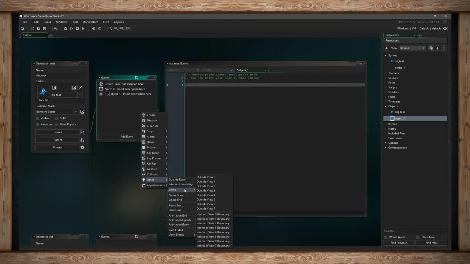GameMaker in your rooms can use views, which is kind of like a camera, but there actually are cameras in GameMaker. So this is just a portion of your room being shown on screen at one time. Think about Mario scrolling through a level. Just the portion you're seeing at any one time is the view. And whether or not you're outside of one of these views or you're intersecting with the boundaries of one of these views, this could push the camera further. This could, like I said, kill your character. It could do whatever.